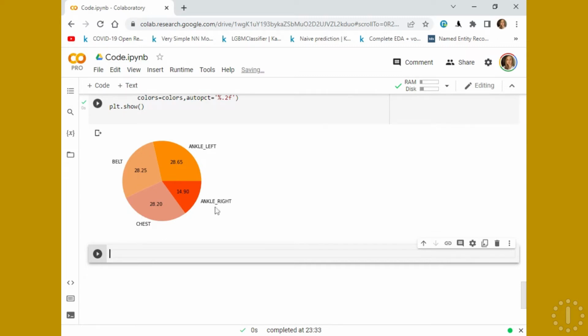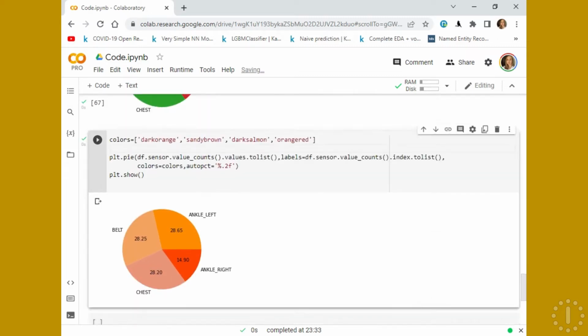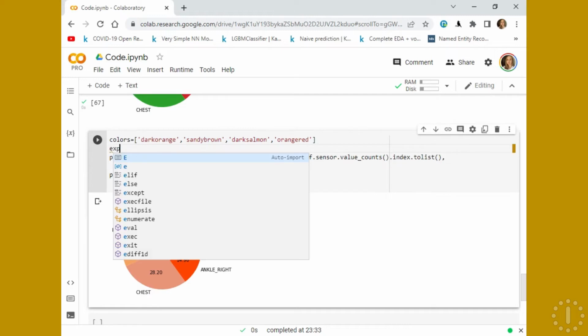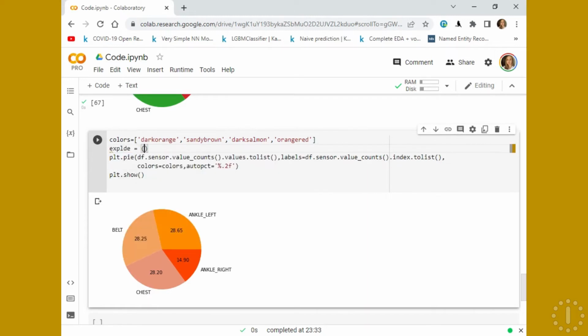Now, one more parameter is, for example, explode. It sets where this part of the pie is placed. So 0, 0.1, 0, and 0.3, for example. And here I will add explode.